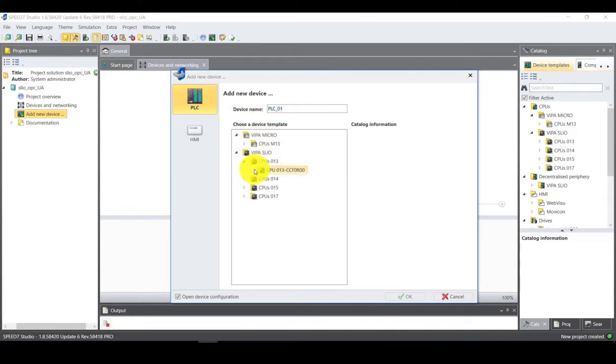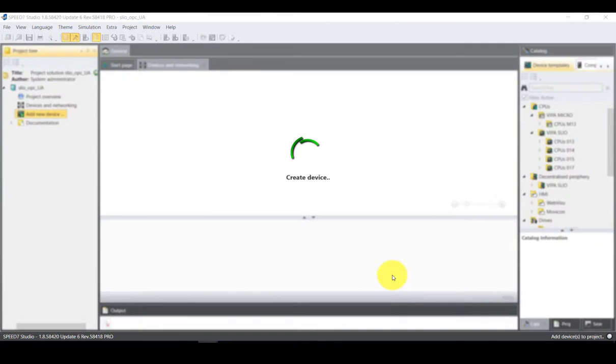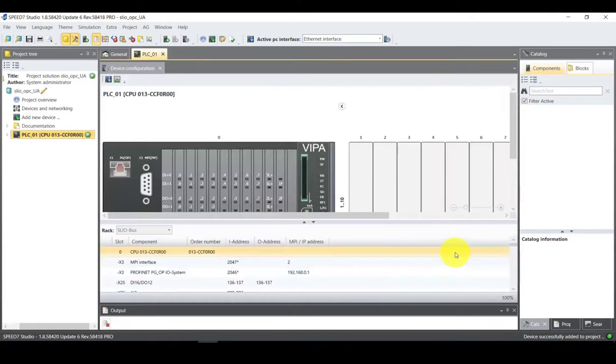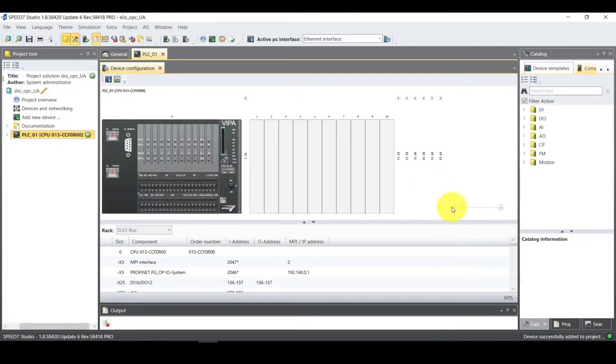And then a window appears, and there we choose our SLIO 013 PLC with the firmware version 3.02 and confirm it with OK. And this time you see it automatically creates the hardware configuration, and we see it in our work area. I minimize it a little bit. Okay, and this is also a photorealistic view that you see here.